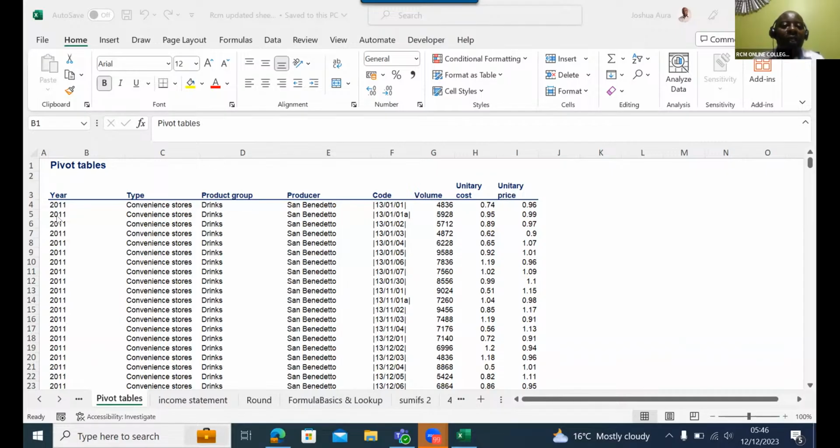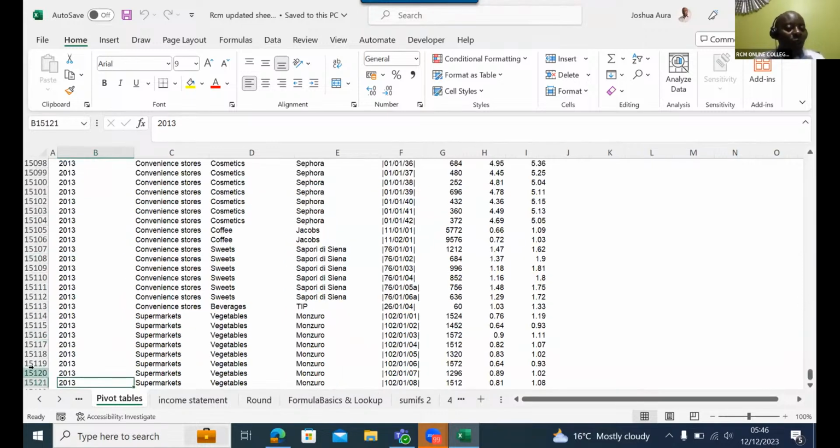If you're told to come and interpret this table, really, you'll not be able to see the tail nor the head out of this. Trust me, because if I say control down arrow, I'll go all the way to the end, which has about 15,121 rows in total. So if you as a chief finance officer are given this kind of data, you will not be able to comprehend it. Or rather, if you comprehend it yourself, you will not be able to explain it to anybody. The very best thing is to pivot.